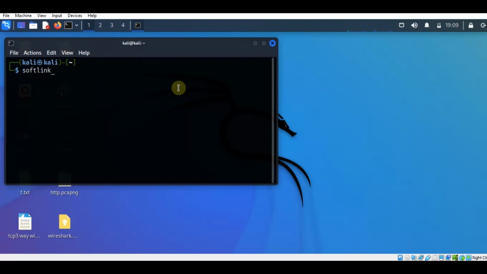So it will point to the original file on your system. It is similar to a shortcut in Windows. So it always points to the original location. But if you get a hard link, it will create a copy of the file. Hence, it is not pointing to the original file.